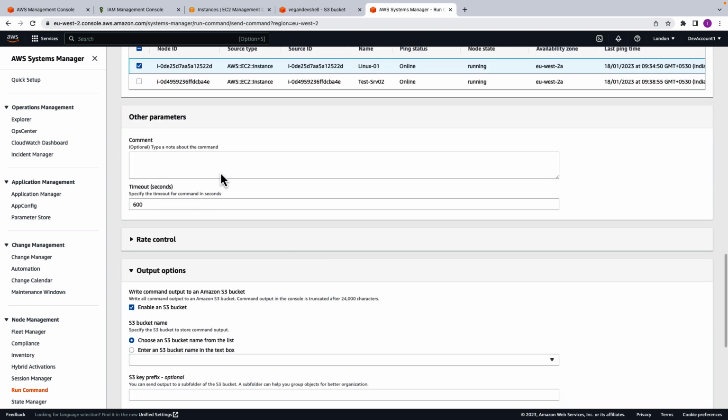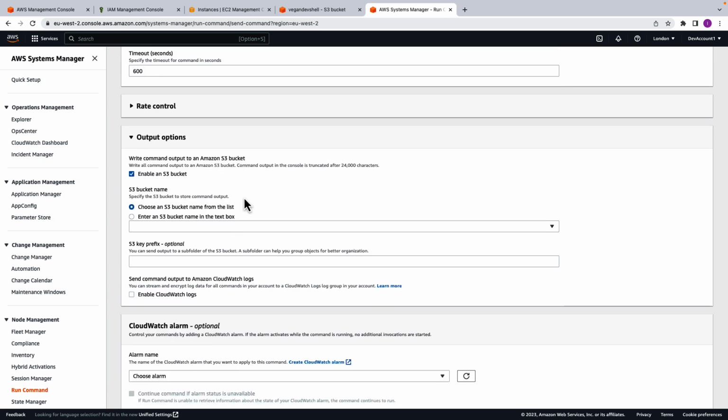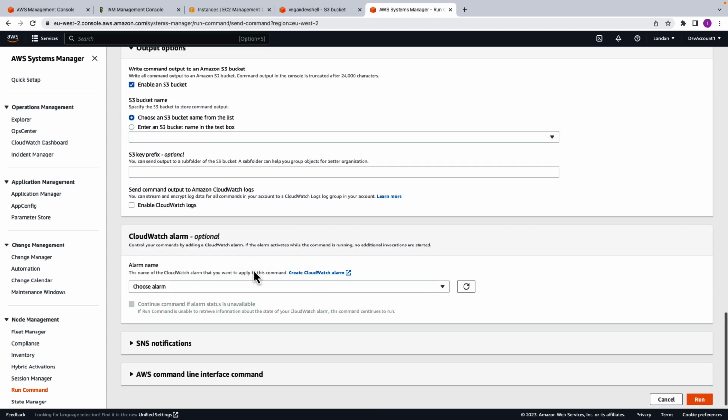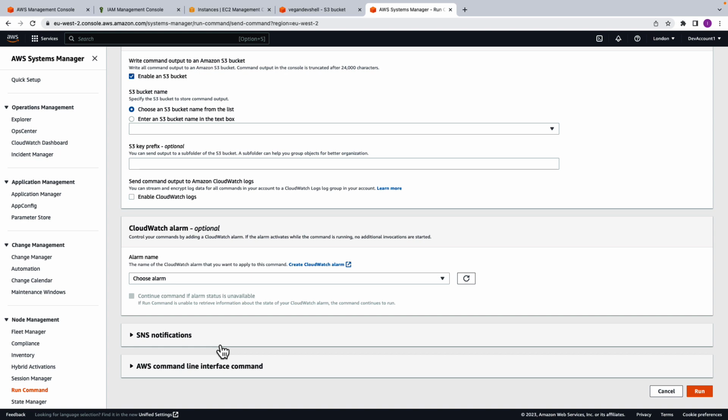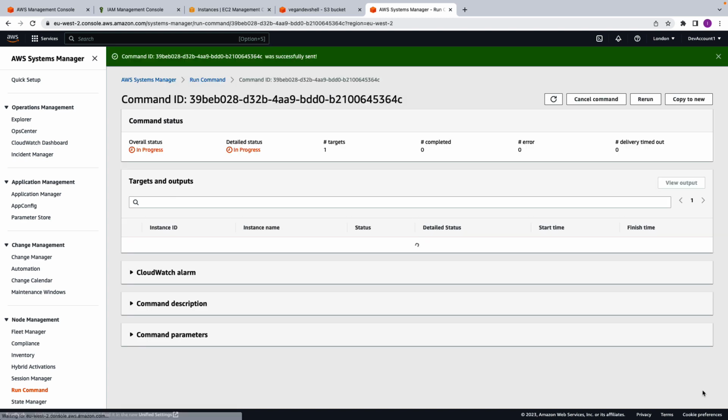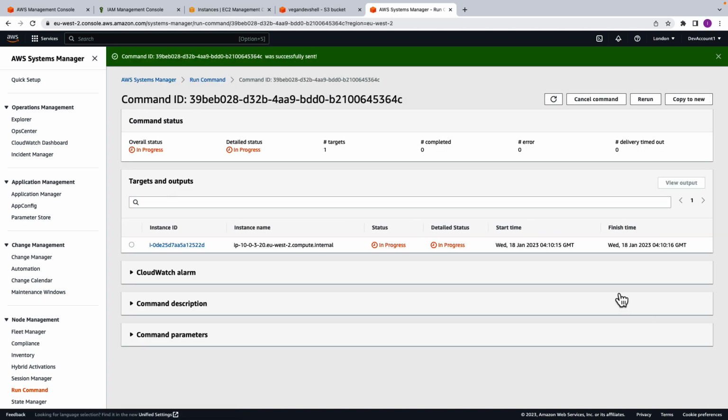You can specify a comment, and the same thing, right? You can have some outputs sent to your S3 bucket for logging information, trigger CloudWatch alarms, set up SNS notifications, etc. We're not going to be doing that in this lab, but hopefully you get the idea, and then you click on run. Okay, so now the command or the script is being pulled down from Amazon S3 thanks to that IAM role that has the necessary permissions, and it's being executed on the Linux 01 server.